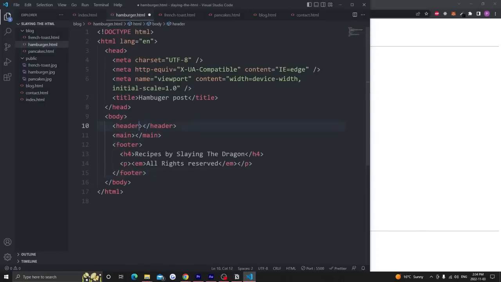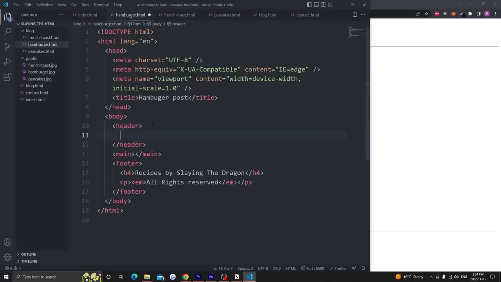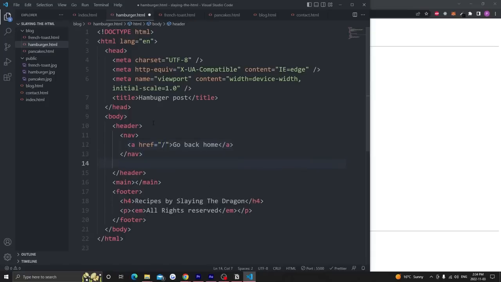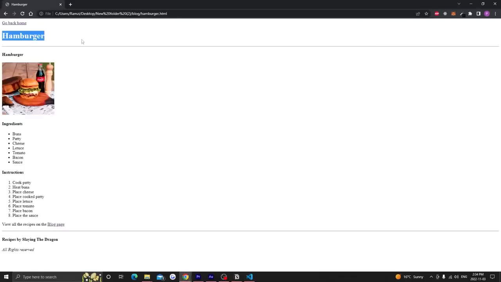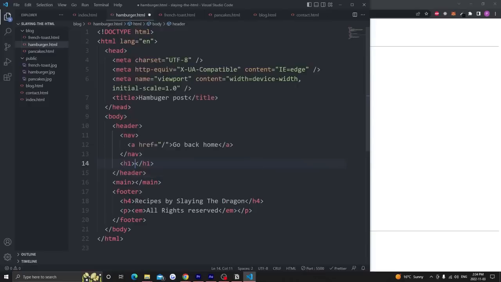The header section has a one-item menu, so we need a nav element, and inside it, we add an anchor element that says go back home. The href to go back to the home page is a simple slash. Lastly, for our header section, underneath the navigation, we have an h1 heading that we need to add saying hamburger.